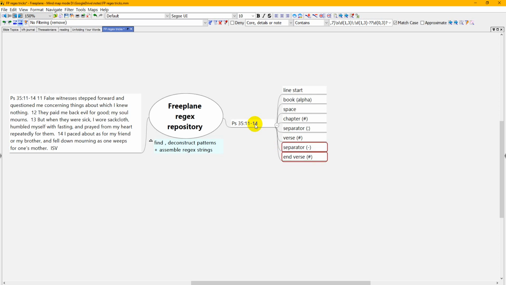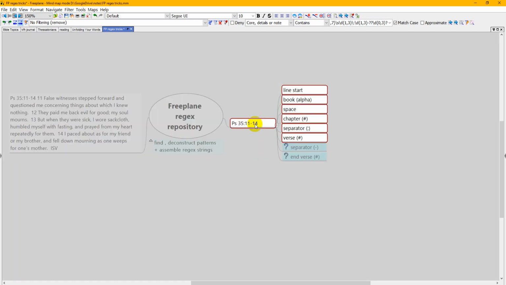Now these two you're not always going to have. So I'm putting a question style on them. So that's the pattern. Every verse is going to have that. If you have just one verse, this much of the pattern will find one verse. But if you have a range like this, then you have to also add those to take that into account. So that's the pattern.